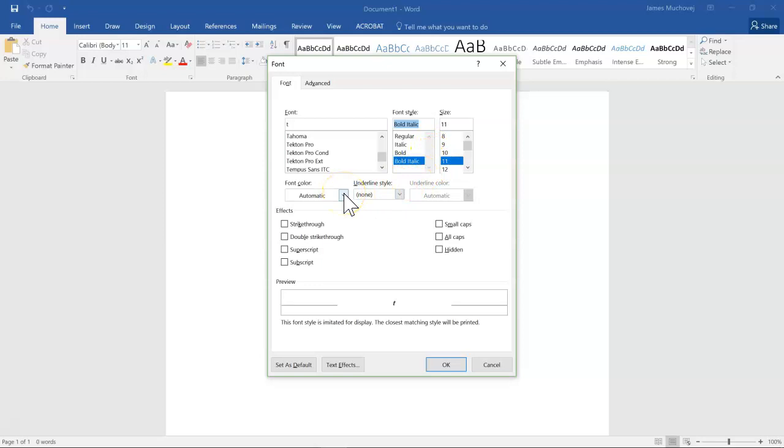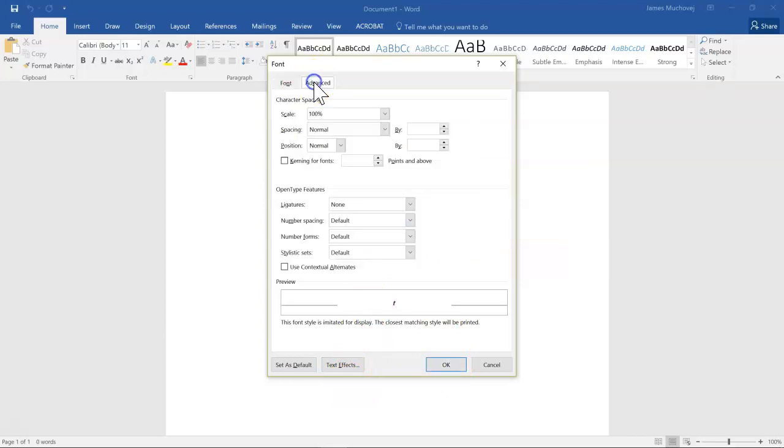You want your font normally to be automatic or black. You don't want it to be shades of gray because it doesn't need to be in there. And then your size is going to be somewhere between 10 and 12 point. There are effects in here. You have your superscript, you have your subscript. You can do small caps, you can do all caps. And these are very important parts to look at. Then over here it says you've got your advanced, and it gives you scaling and stuff like that. So all of these things are important when you look at font.